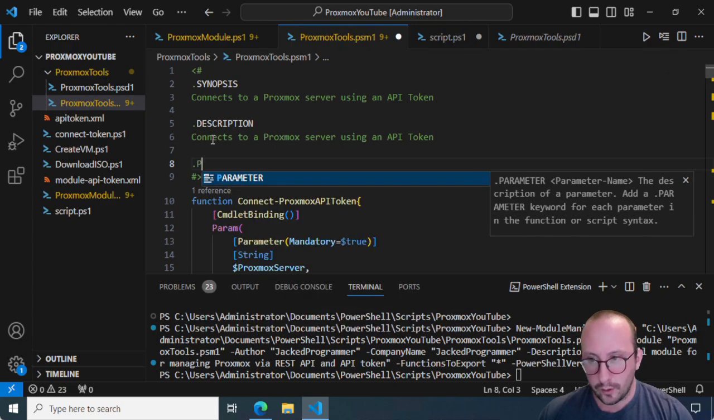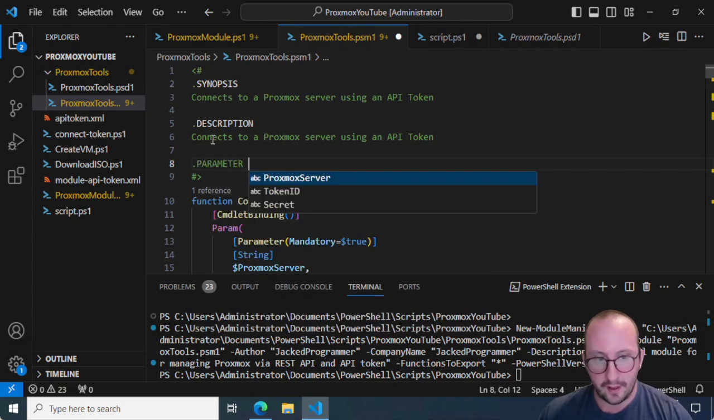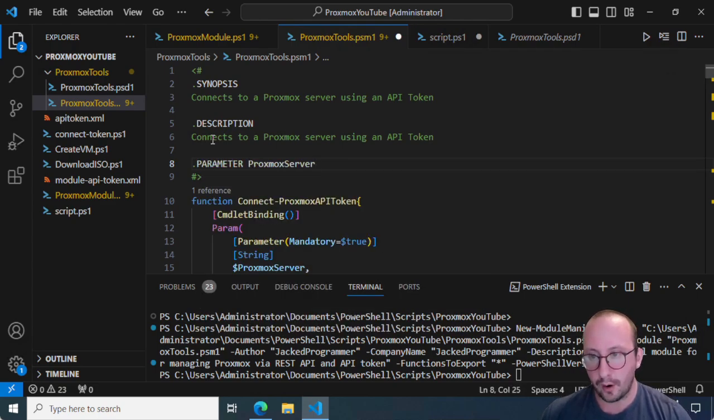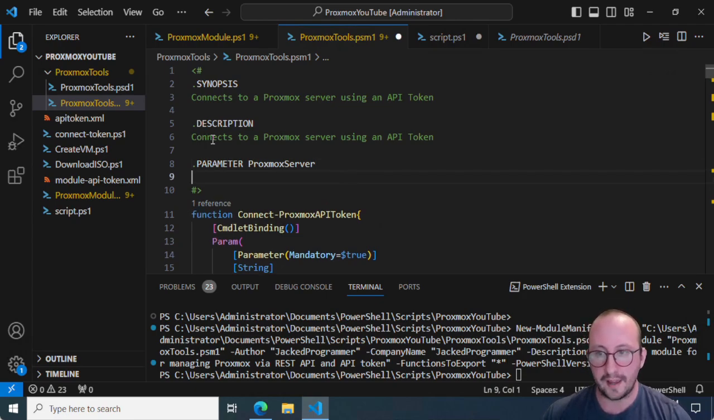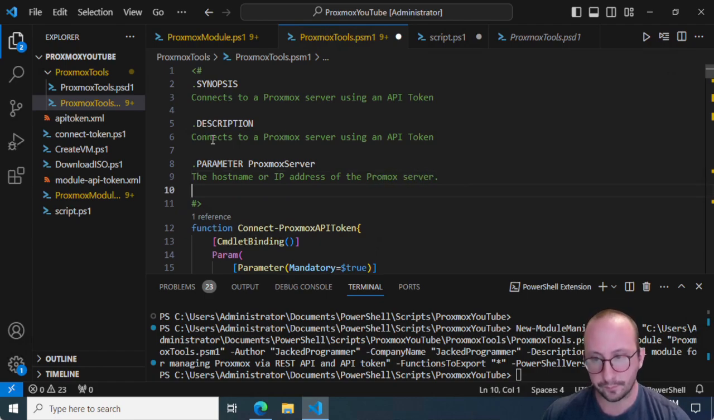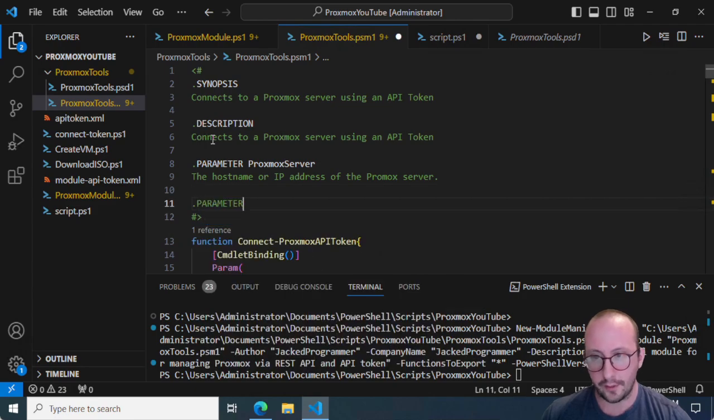And then we're going to do parameter, and the parameter that we're going to describe is Proxmox server. As you can see, Visual Studio Code actually gives you a lot of IntelliSense in here, so it will make it quite a bit easier. And then our Proxmox server is going to be the host name or IP address of the Proxmox server here. And we're going to have another parameter here.